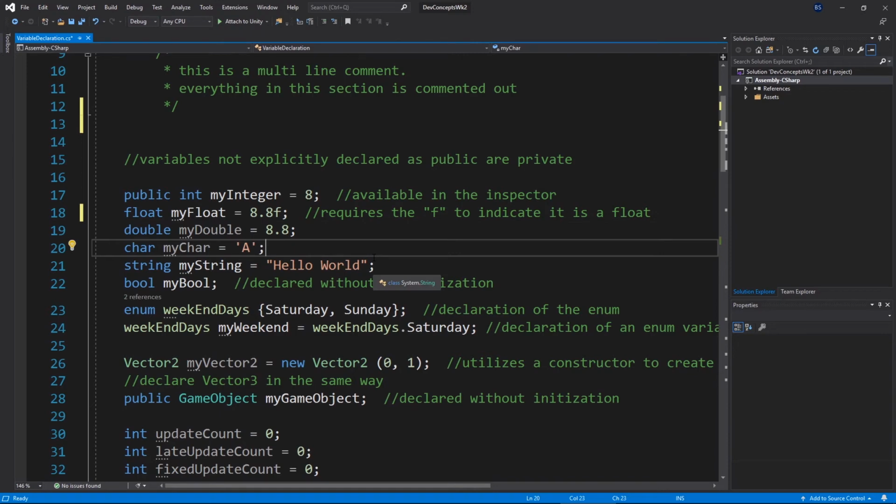Char, my char equals single quotations. It's important that you're using the single quote options for declaring yourself a character. A string, however, is declared with a double quote. String, my string equals hello world. That's what we should have started with. Hello world in double quotations.